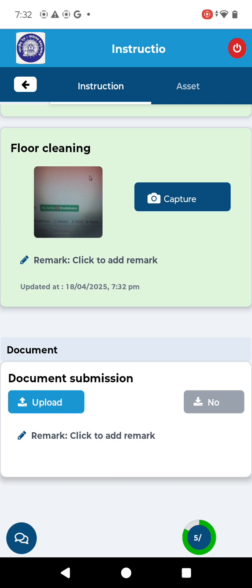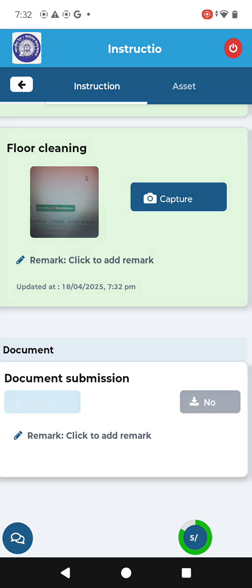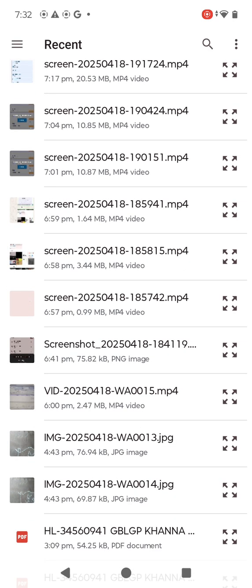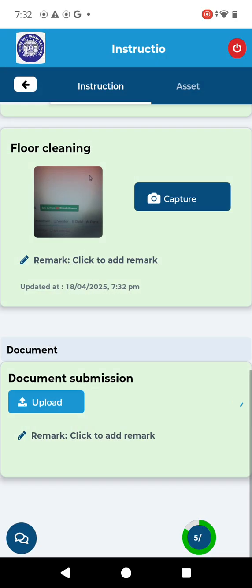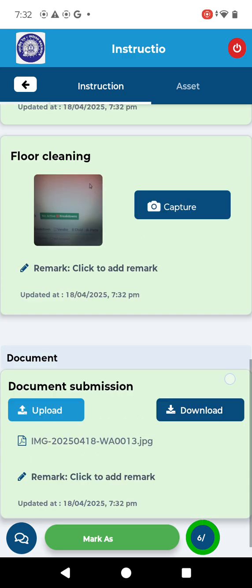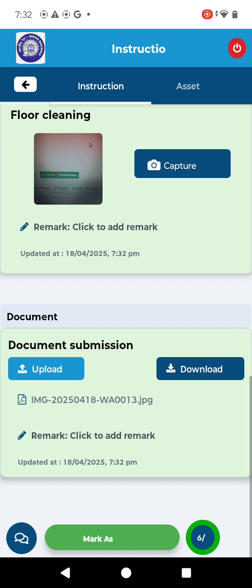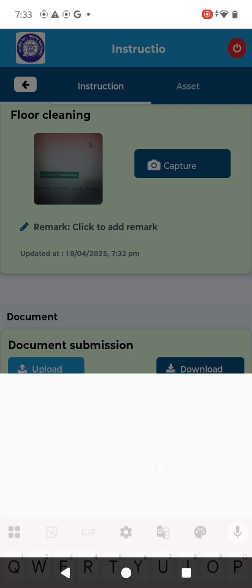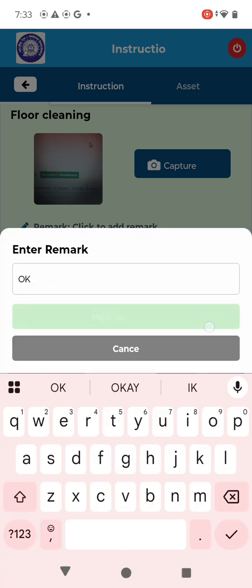And under document submission, using the upload button over here, you can upload any file, a PDF or a JPG, and upload it. So as you can see, all these instructions are green and completed, and a green button also appeared for me to mark the whole checklist as completed. Your checklist cannot be submitted unless all the instructions are complete. So once they are, you can select the green button, put your final remarks and then submit it.